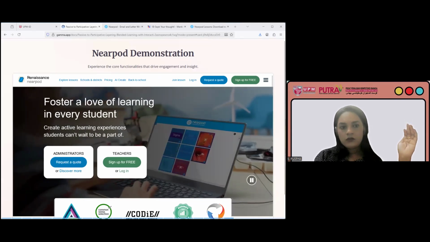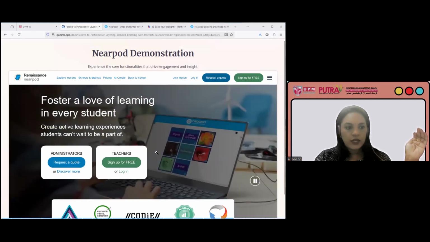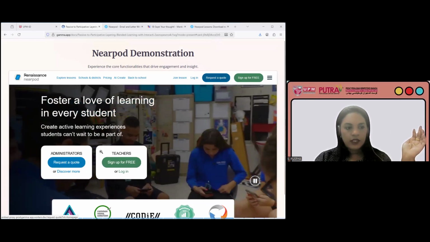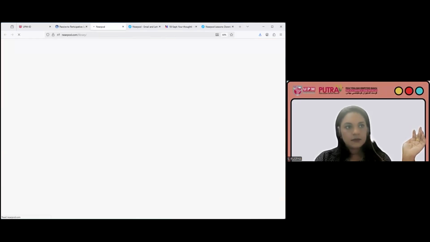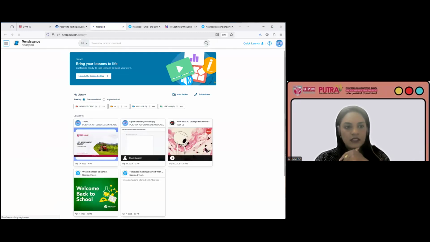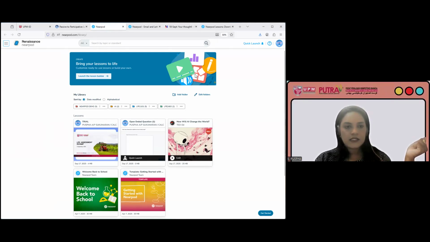Okay, so now let's see Nearpod closer, right? So earlier on, you had all, or most of you have already signed up, right? So if you can go back to that. Okay, so once you've signed up or you've logged in, right, using your account, you should see this. This is your Nearpod dashboard, right?